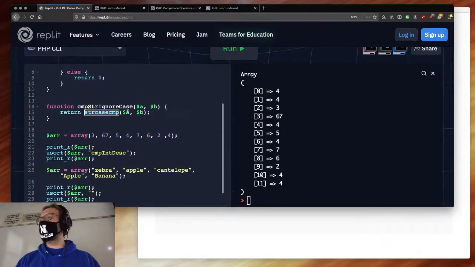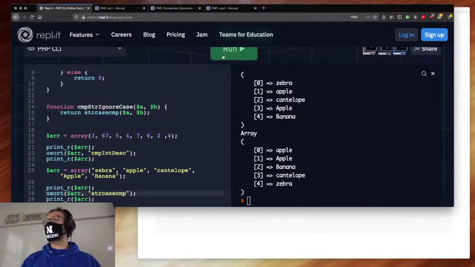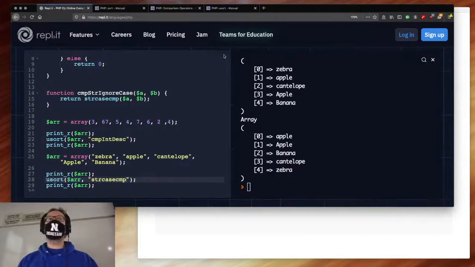And so let's try this out. Oh, you know what? I need the name of this function right here. There. Apple, apple, banana, cantaloupe, zebra, regardless of their upper or lowercase. In fact, did I even need to write that function? All I could have done is pass in strcasecmp directly, I believe. Yay. It's already written for me. Remember that passing a function in C would be passing a function pointer. But in PHP here, you pass it as a string.